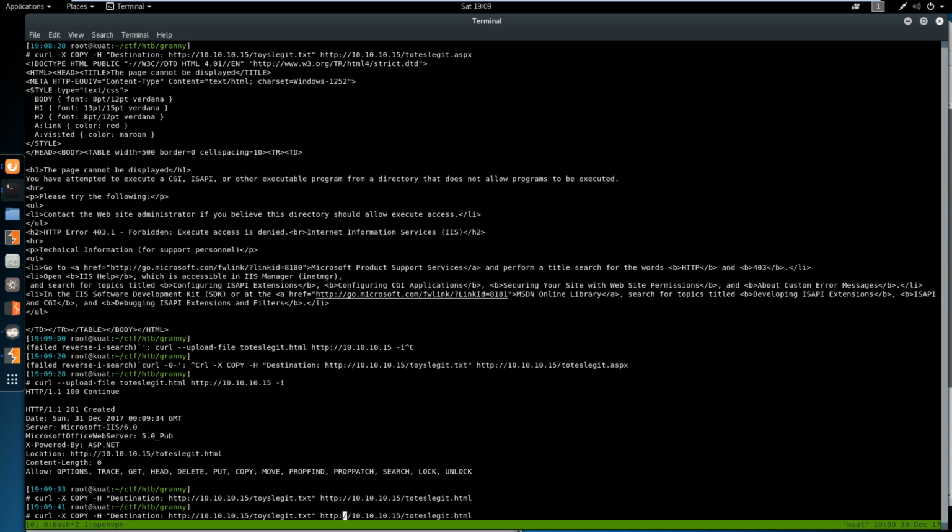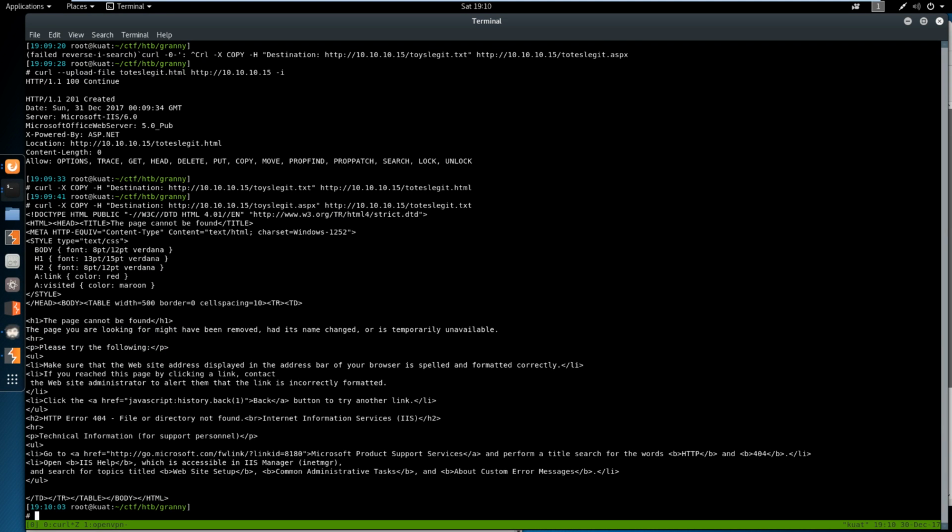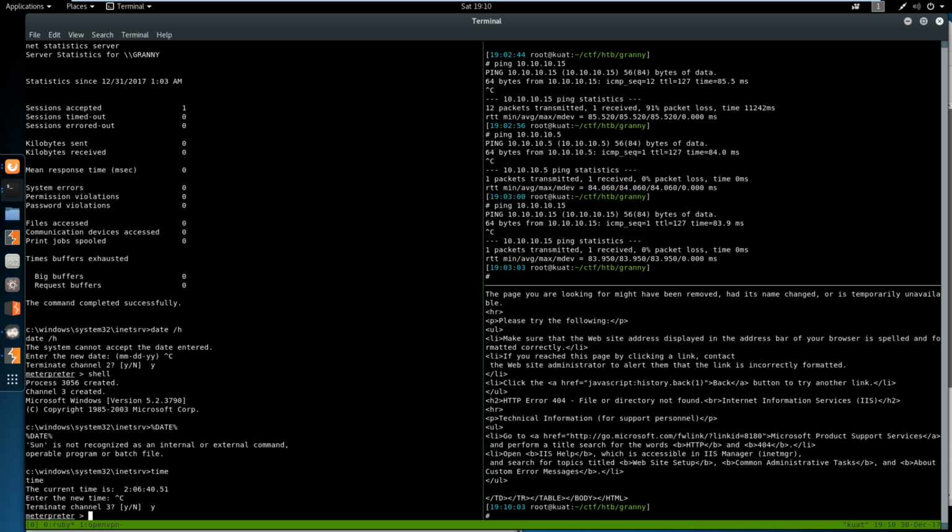Let's see if it'll let me copy this into an ASPX. Yeah, interesting. So copy will not let you create an ASPX file. It will let you just do benign files. Move is the one that's really messing the server over. That's cool.